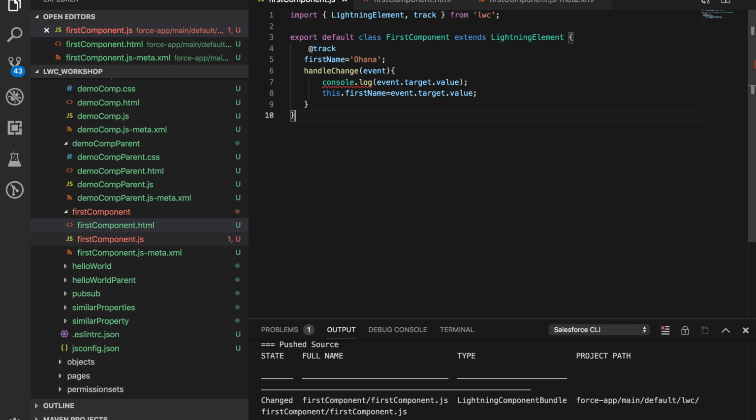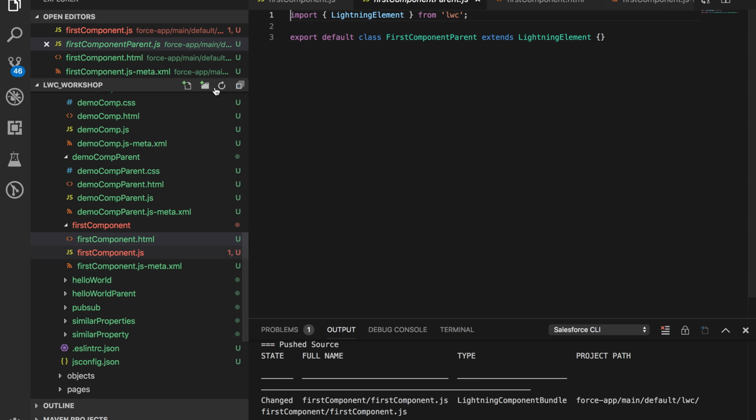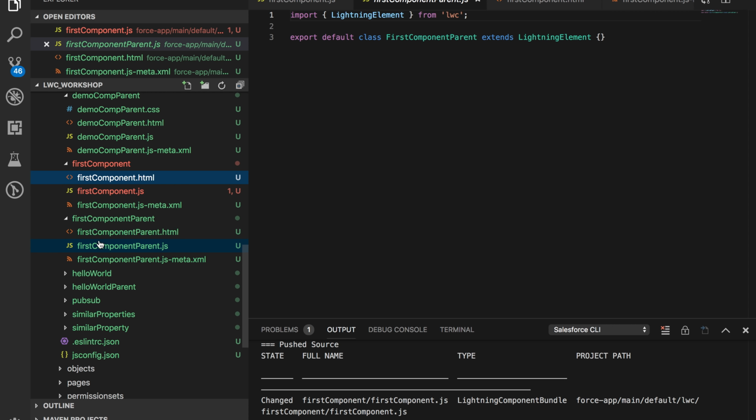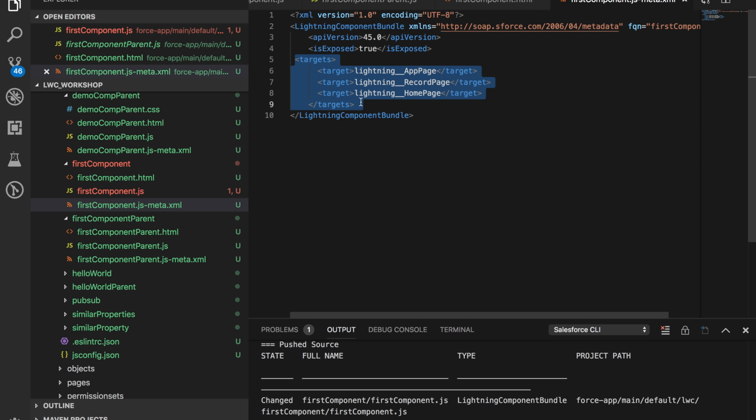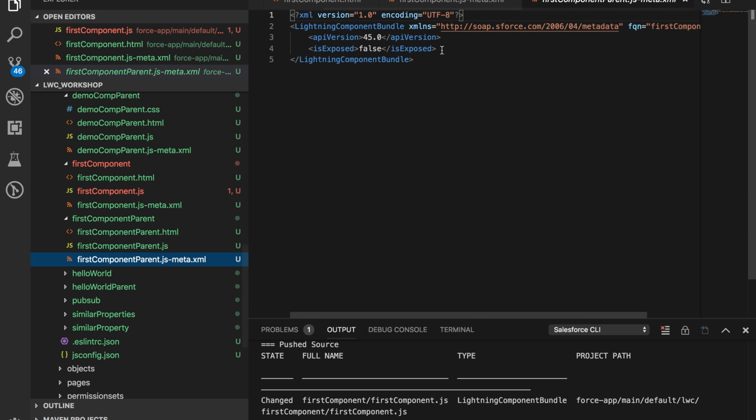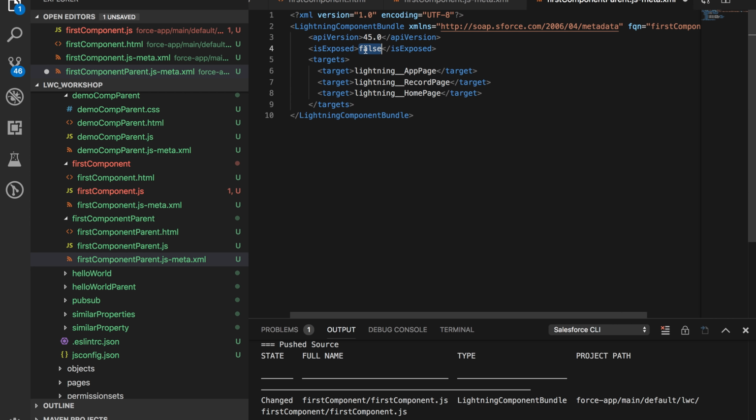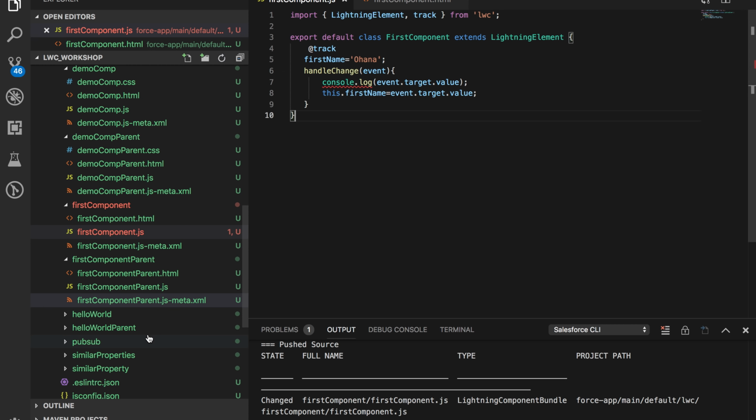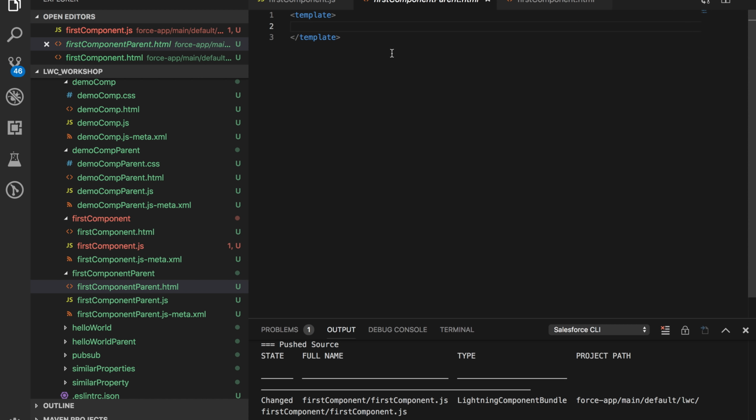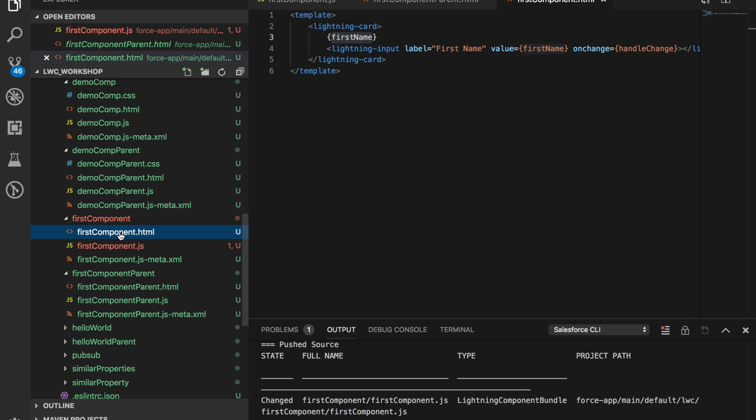In the first component parent, oh, this got created. Perfect. In the first component parent, first we'll set the targets. In my meta file, I have set the targets. I'll say this as exposed. Done with the meta file. Then I'll use my first component, this component, in the parent component, that is first component parent.